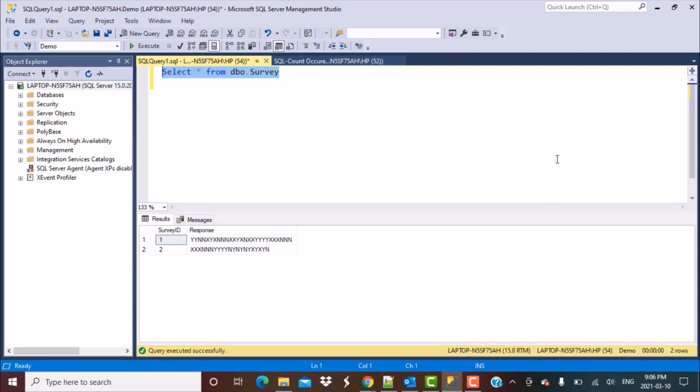In today's session, we are going to write a SQL query to count the number of times a particular character occurs in a string. So let's get started.